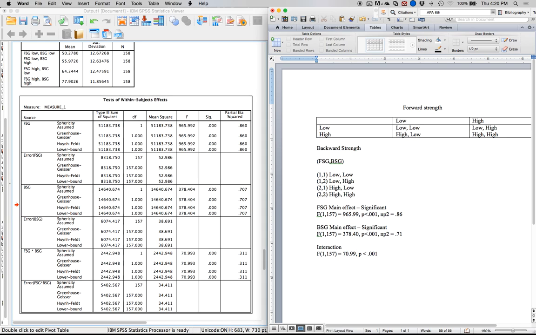P-value is still less than 0.01. And my partial eta squared that I actually used to estimate the power for this one is 0.31. And that's still a large effect size. So we got big effects going on here the entire time. So I have 3 significant effects, 2 significant main effects, 1 significant interaction. Now, let's see what happened.